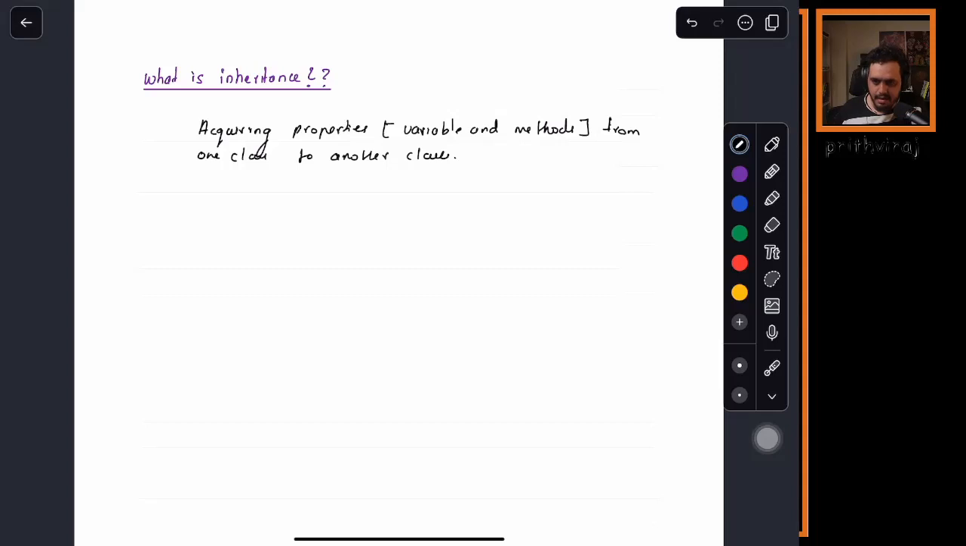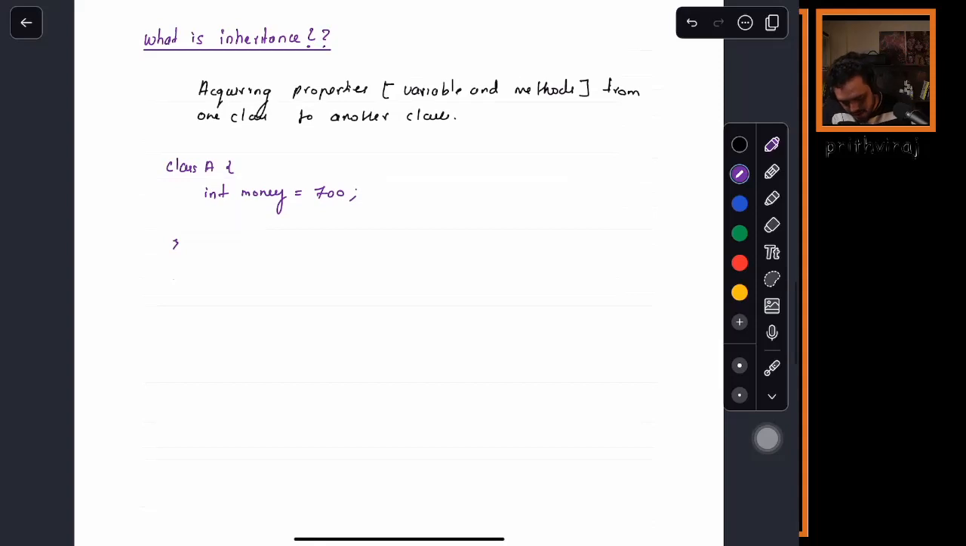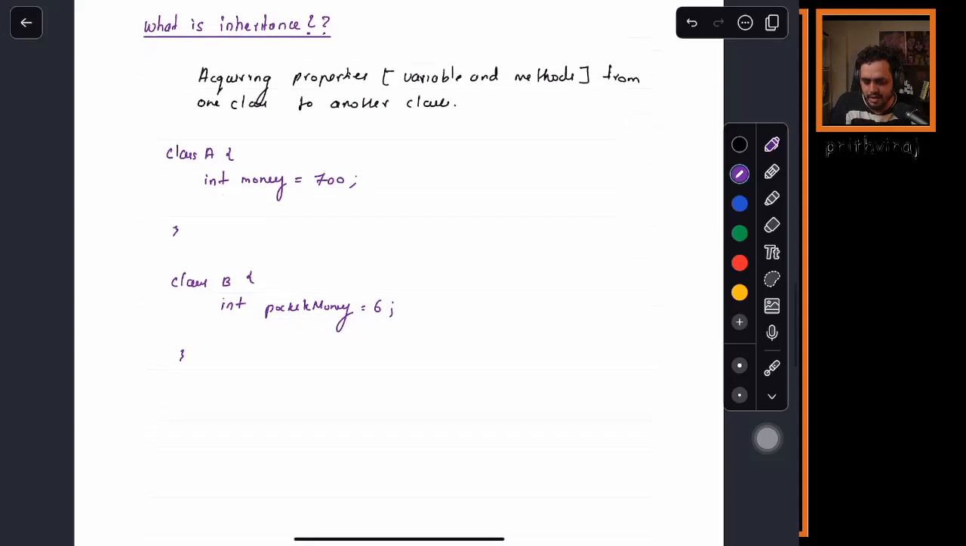Okay. Let us see one example. How can we acquire properties? Say I will write one class. Class A. Say it has int money is equals to, say, 700 crores, not rupees, crores. Done. Now, class B has int pocket money, say only 6 crore rupees pocket money. Done.